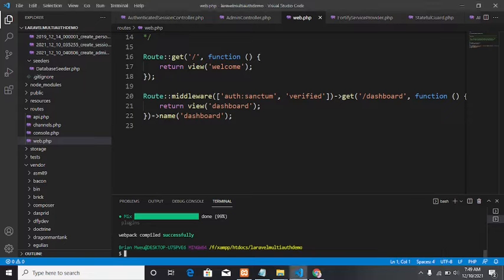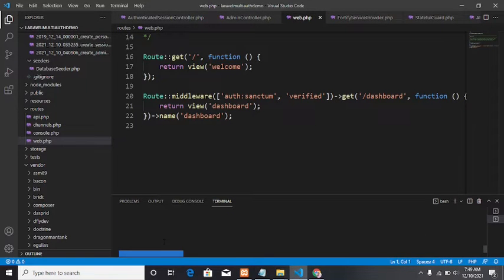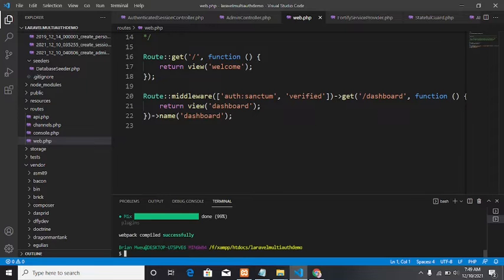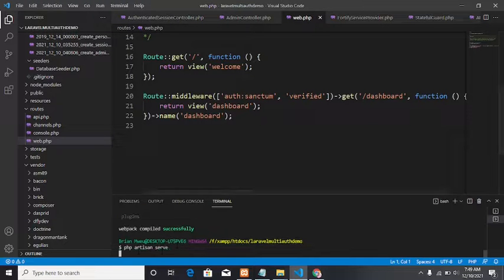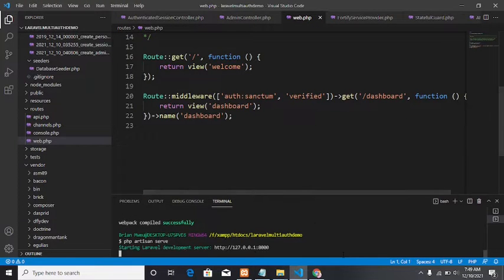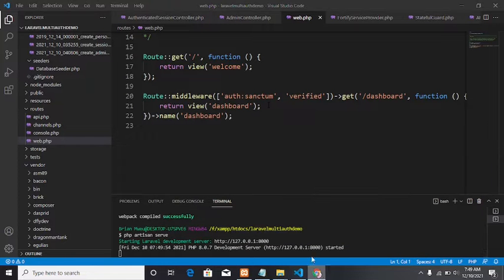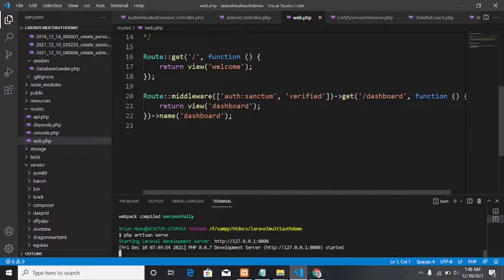So we are good to go, guys. So it has compiled the Laravel mix and all that. So let me just run php artisan serve. Okay, so I was explaining, now we were in the web routes, and this is the route that takes us to the dashboard, which is the default dashboard for our application.